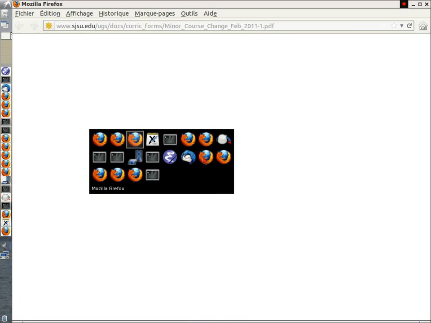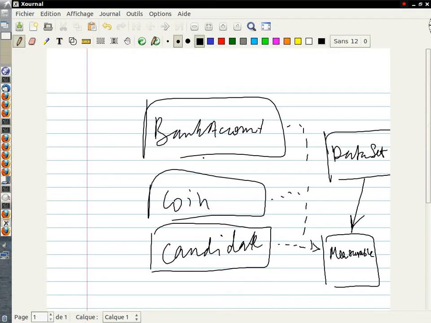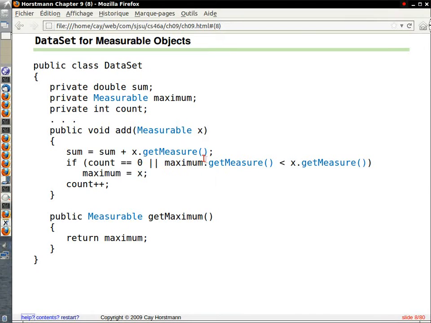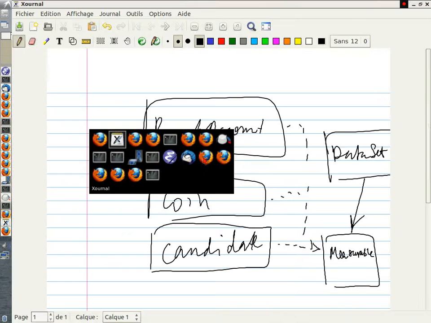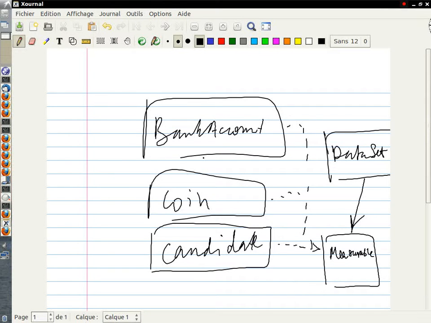Now if I go back to this diagram here, does the dataset class use the bank account? Let's find out. No, there's no mention of bank account anywhere here, right? And it doesn't use the coin, and it doesn't use the candidate class either. So in this way, the dataset can provide a useful service. It can compute maximums and minimums, and sums, and averages. And it can do that without ever having to know what these classes are about.